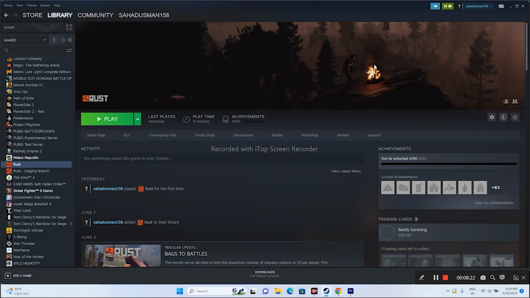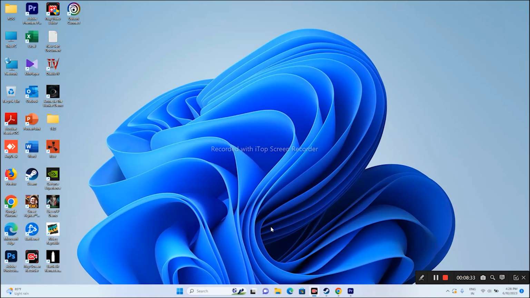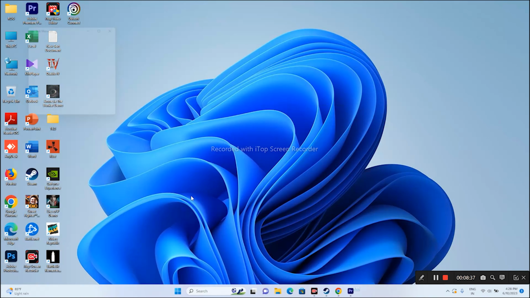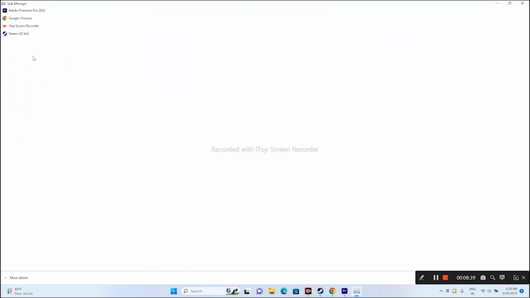That did work out for many users, so you can try this out as well. Next one, we need to disable this, we need to close all the overlay applications. For that we just need to go over here to the start, right click and go to Task Manager.